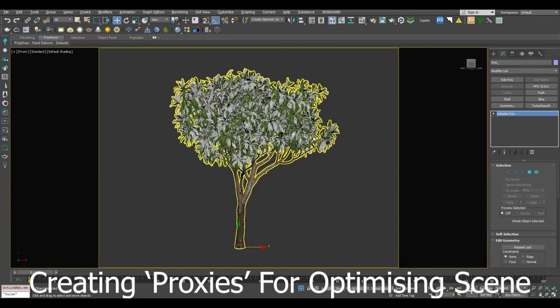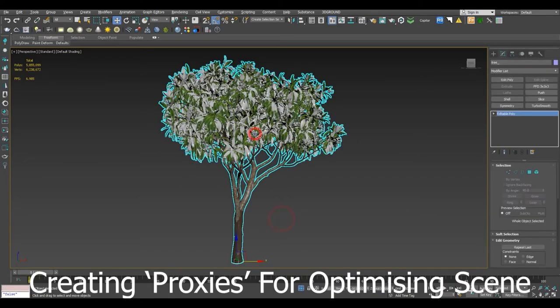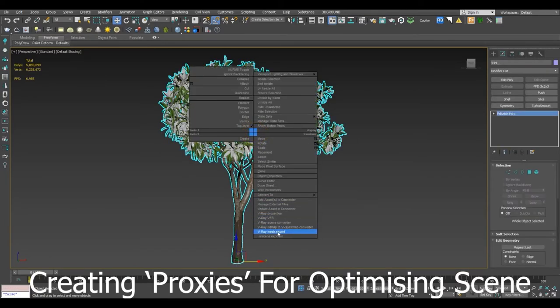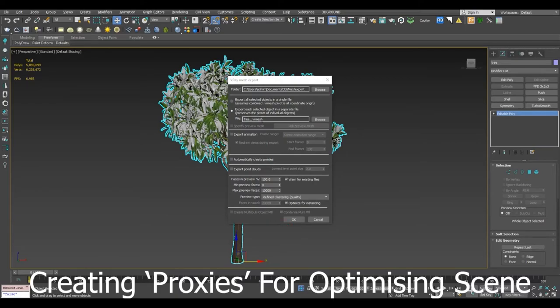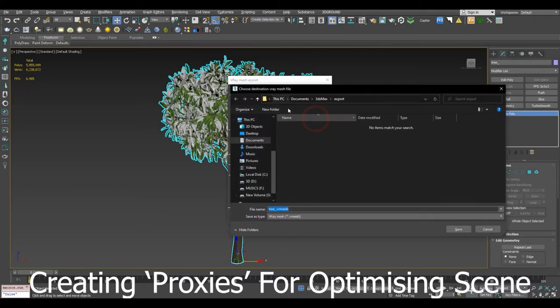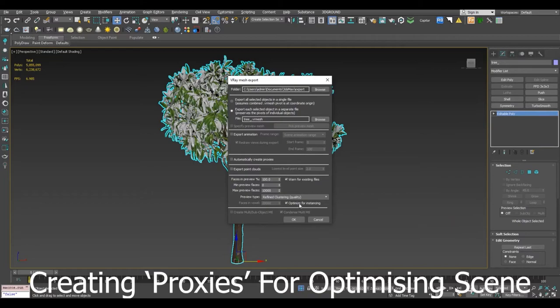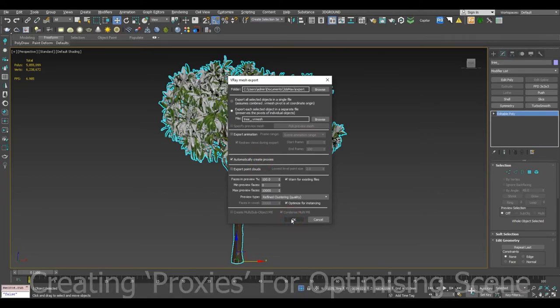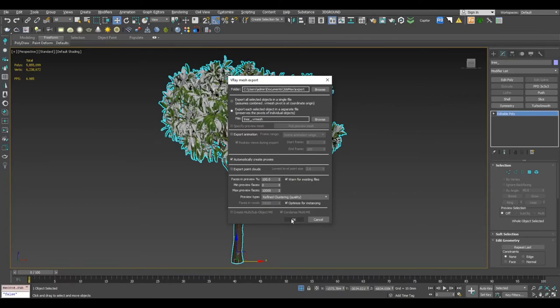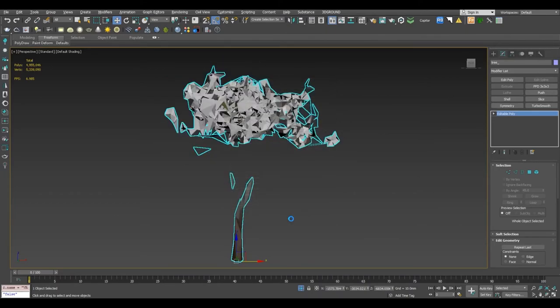Let's make proxies for trees to optimize our scene. Right click with mesh exporter, browse our proxies where I will save it. Click on automatic create proxies, click OK. It will save in C drive, 3ds Max folder, and here are our proxies.